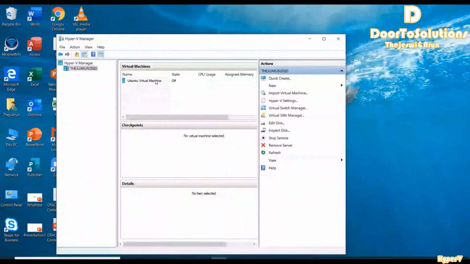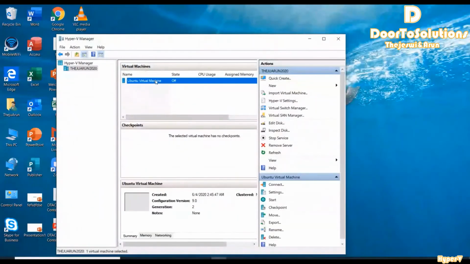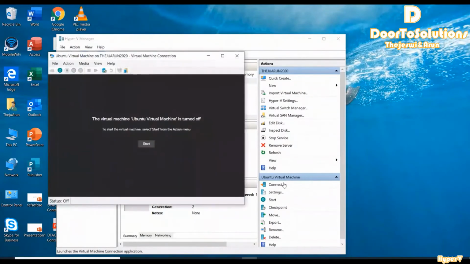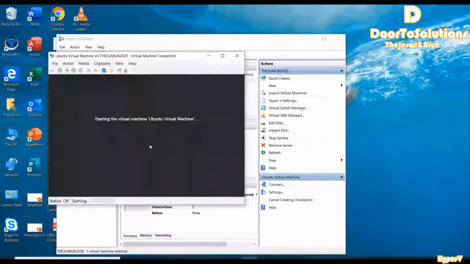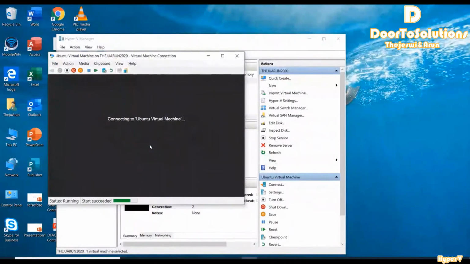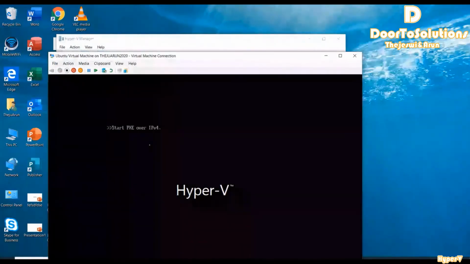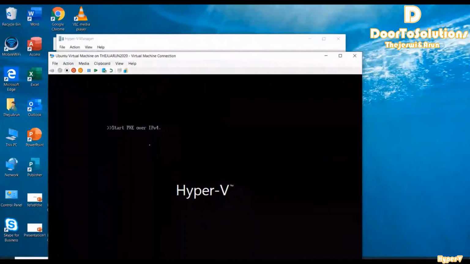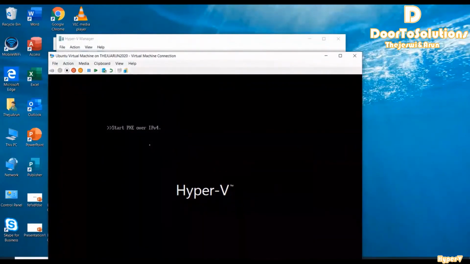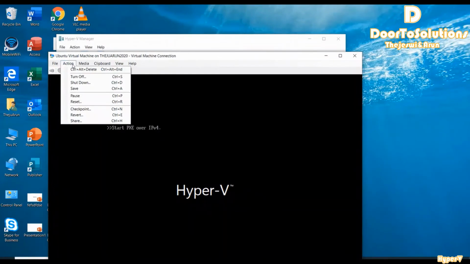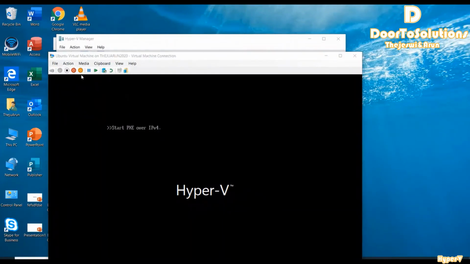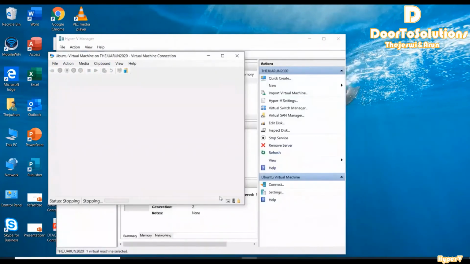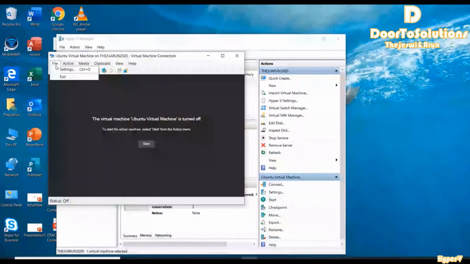Select the Ubuntu virtual machine. Click on Connect. Now click on Start. At times you will notice that you are stuck at this particular moment. There's nothing to worry as such. All that you need to do is go to Action and just turn off. Next step will be to resolve this problem.